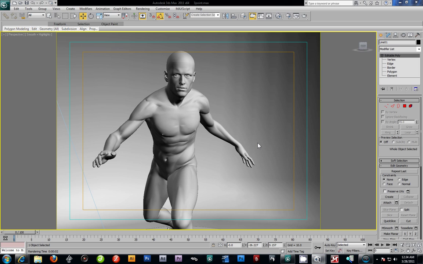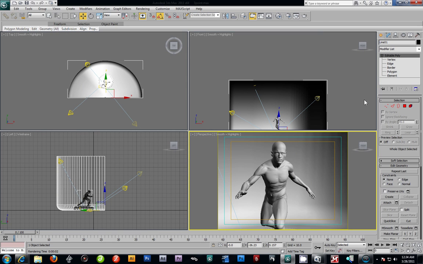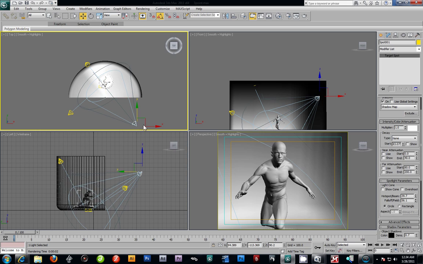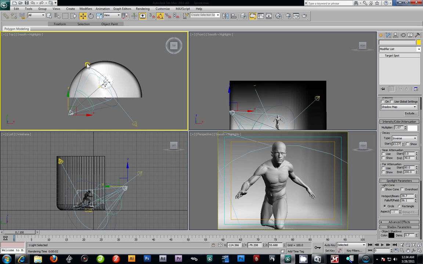Alright, here we go. We're going to start playing with our light lister and adjusting some of our lights. Before I do that though, let's get in the habit of naming our lights. I'm going to click on my first light here, which is my key, and call this key light. This one right here I'm going to name my fill light. And the back one, let's call this our backlight.